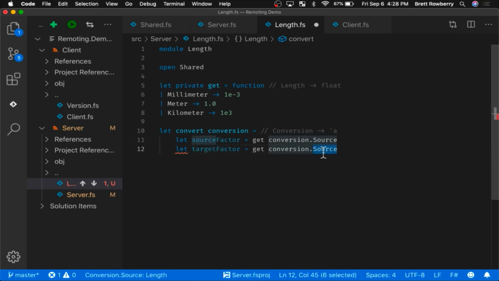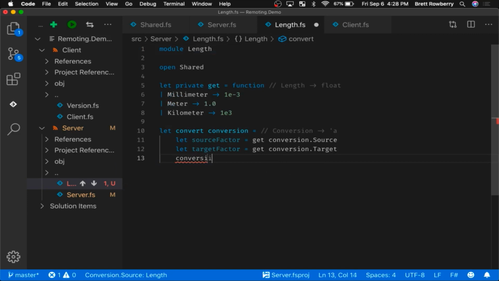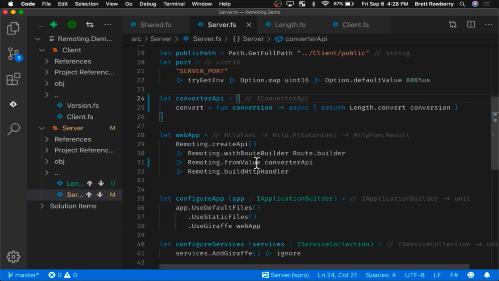And we're going to get the conversions target. And the last thing we need to do, this logic's tricky, but I've practiced this, so I'm pretty sure I'll get it right. You take the conversions input, and you multiply by the source factor and divide by the target. And that's really all you need there. So now server side should be happy.